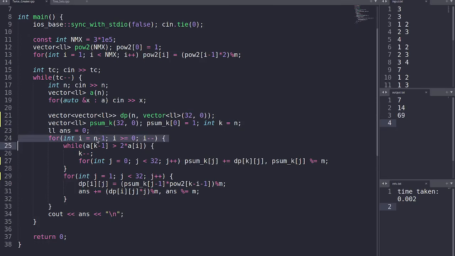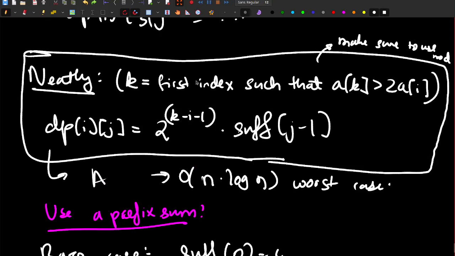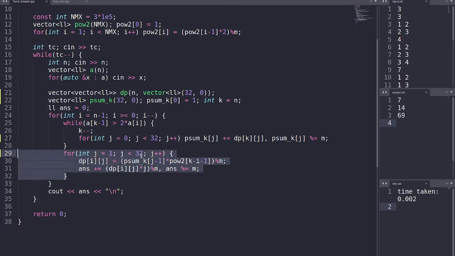Okay, so starting from the last element and going to the first, we will decrement k using the two pointers approach if possible, right? So while a of k minus 1 is greater than 2 times a of I, decrement k. Also make sure to update the prefix sum array or the suffix sum array while we do so, right? So we just add the dp, make sure to take mod, and we continue decrementing.